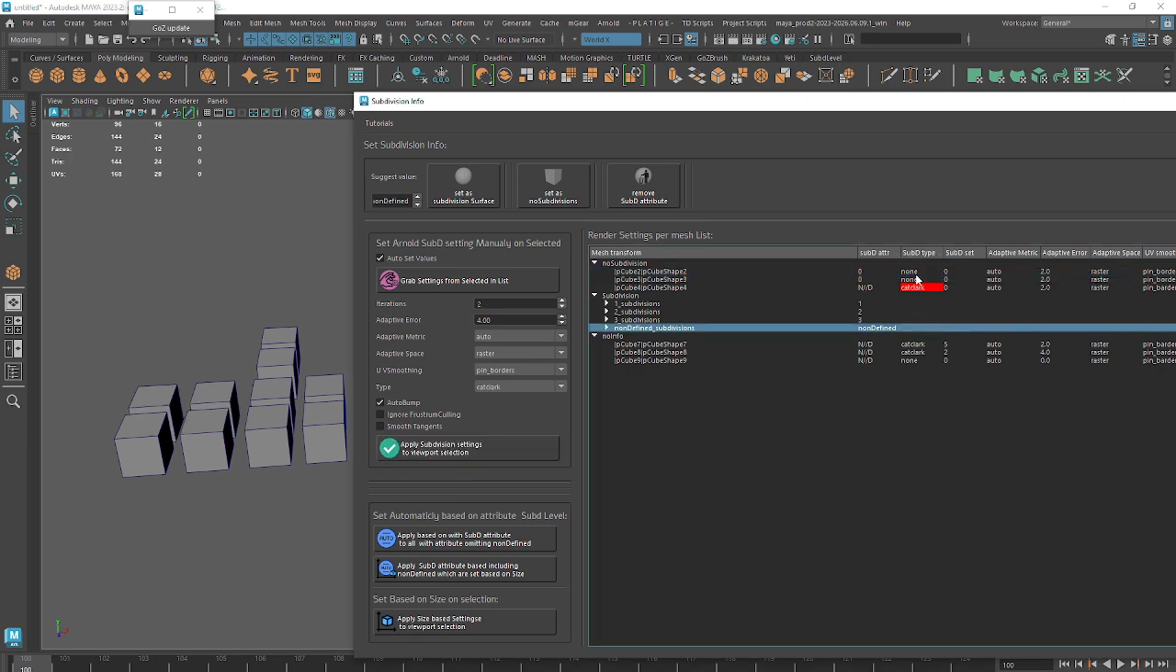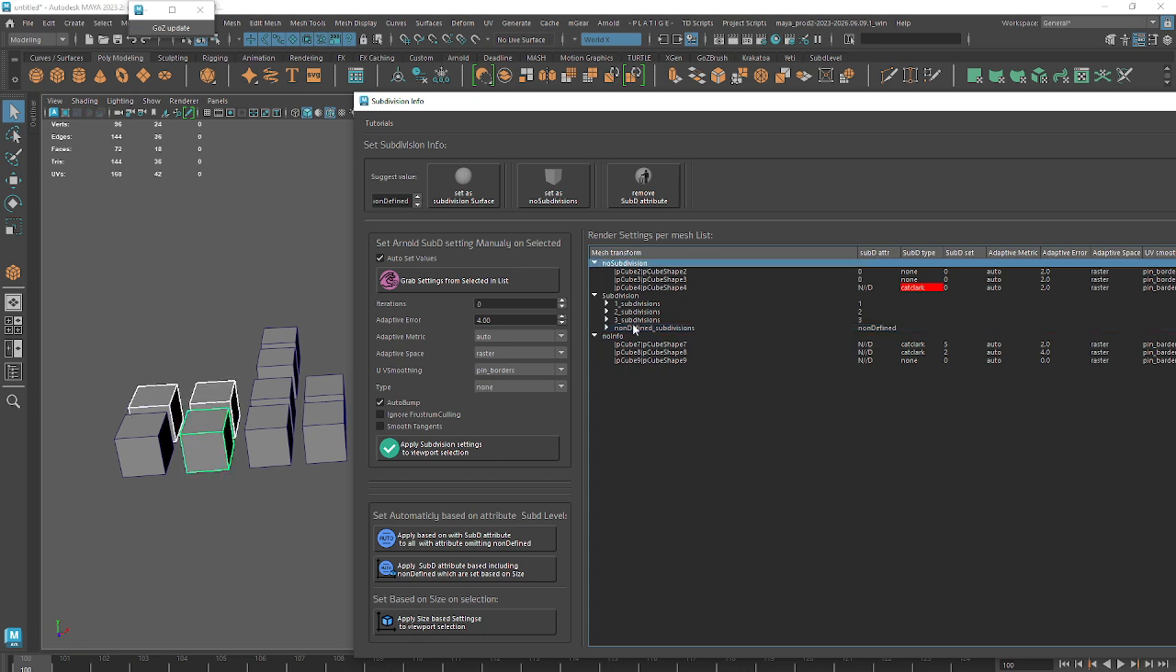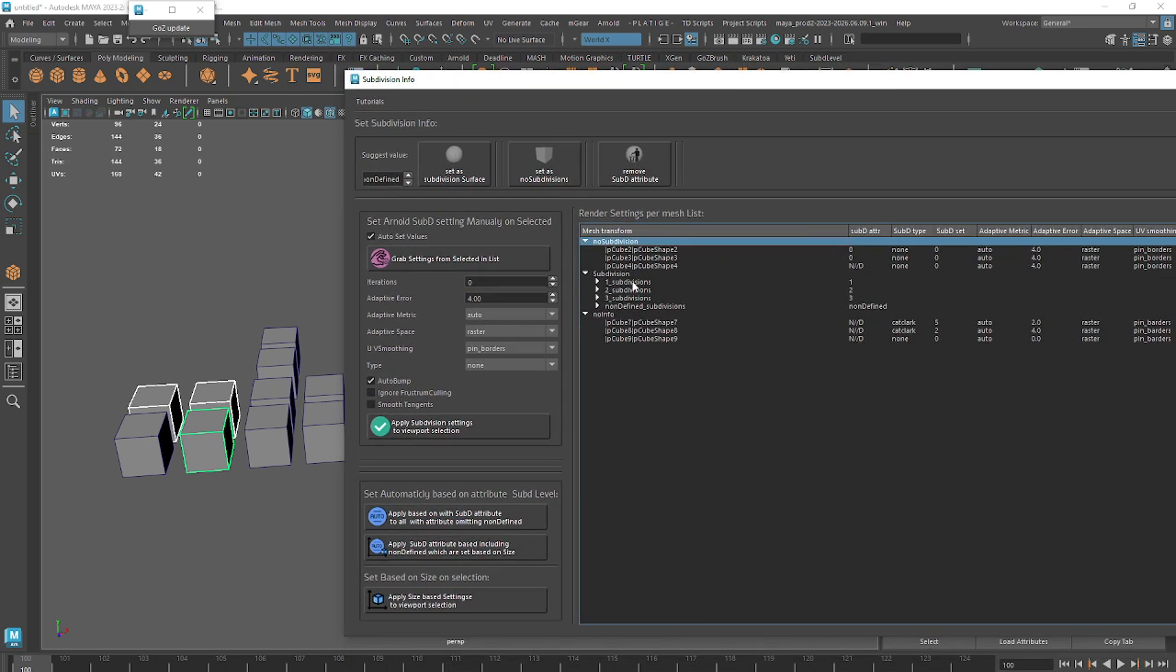Now we see that the red one is gone, but we can also select this part here and just click here. So you notice that the thing that is being set here is the 0 in here, and the most important part is that it is off. Auto bump is still on. Now let's go to the subdivision surfaces.